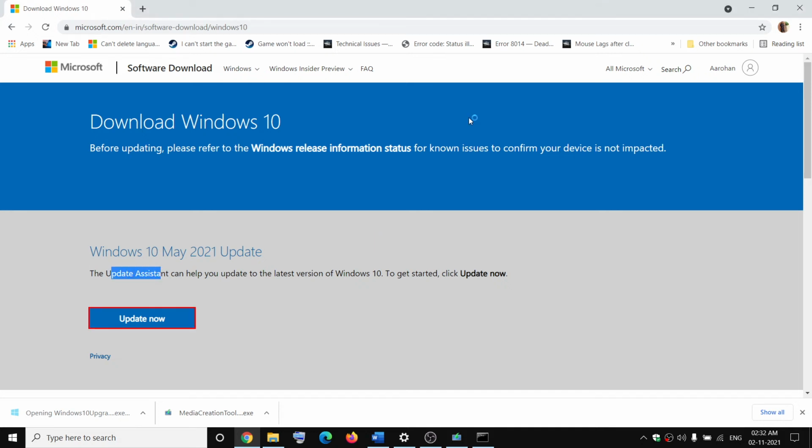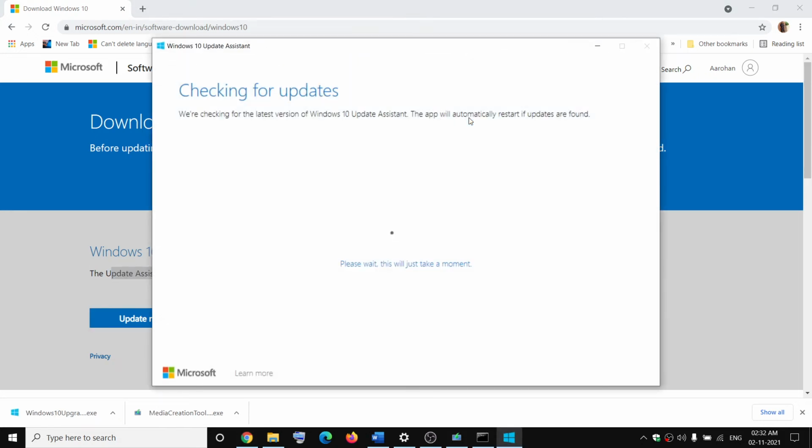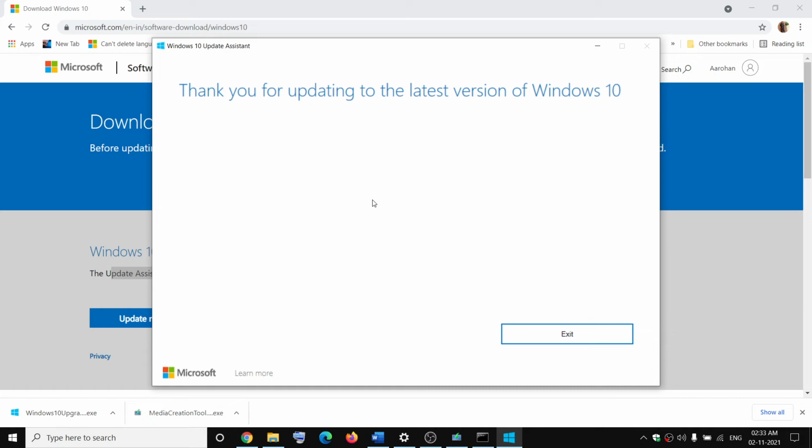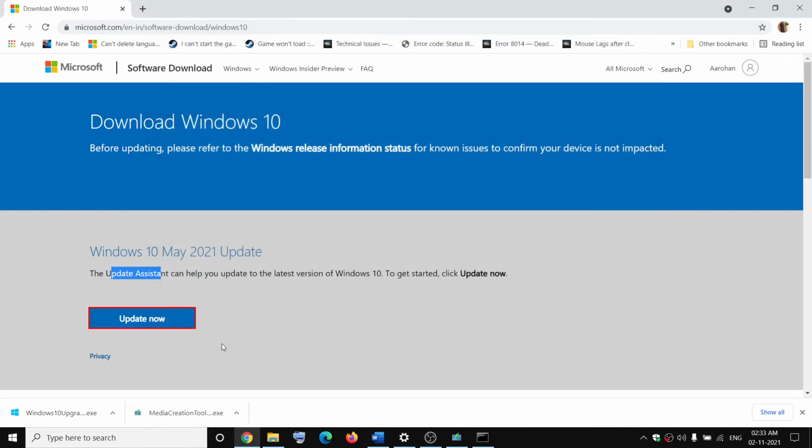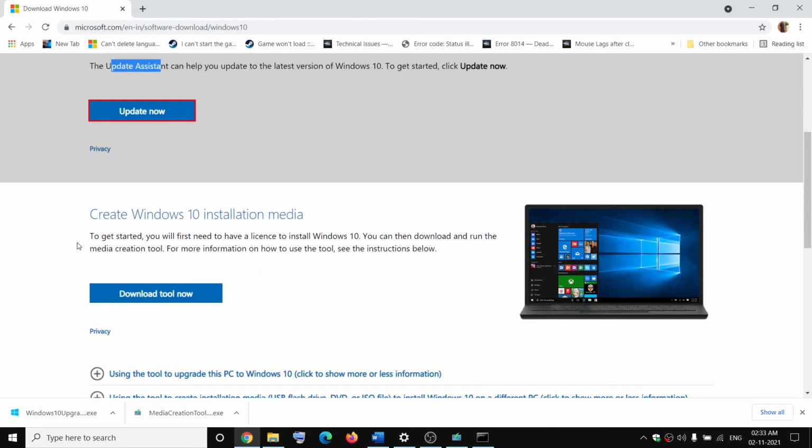Click on Yes to allow. This will load Windows 10 Update Assistant, and it will go ahead and check for update. If there is any pending update, it will let you know, and there you will see update or install option. Install it and then your Windows should be up to date. Now if you're still facing the problem, in case nothing is working, you can go ahead and use Media Creation tool to update your Windows 10.